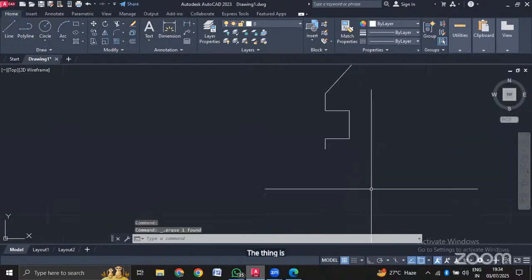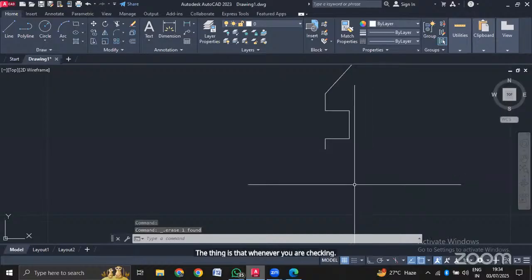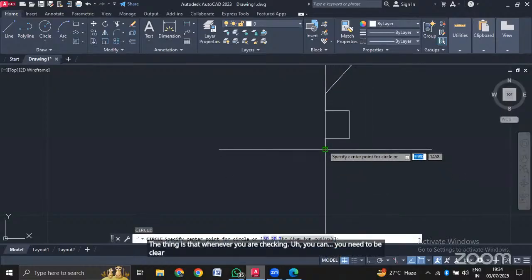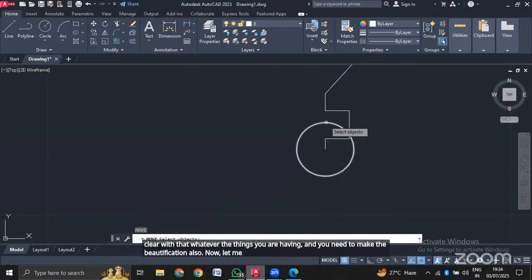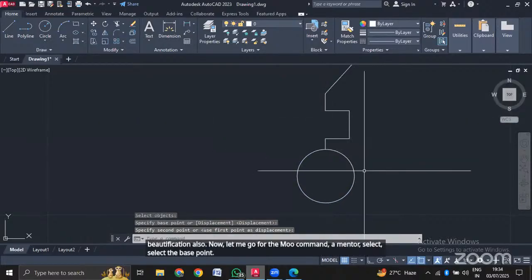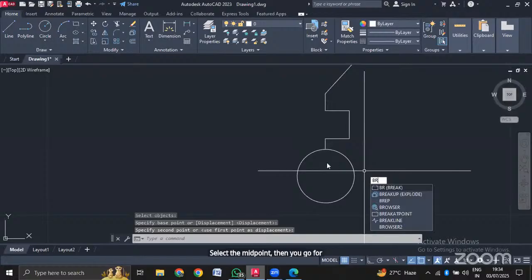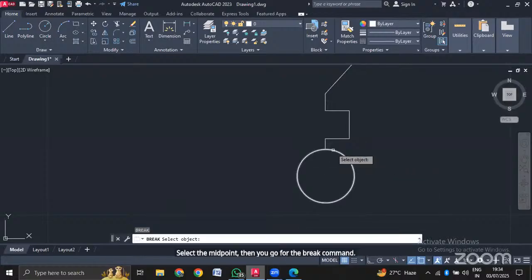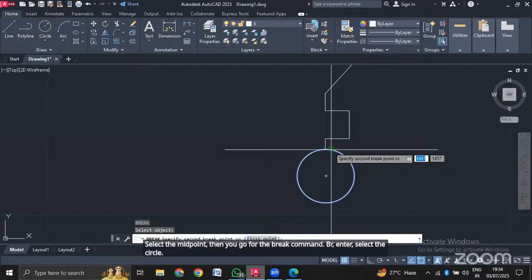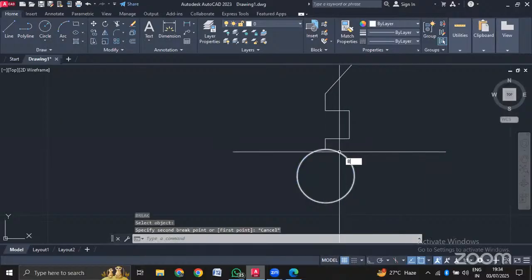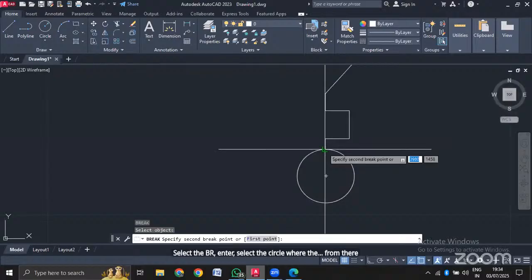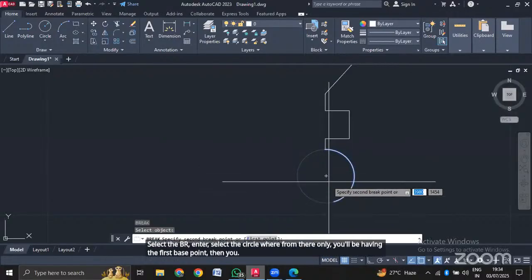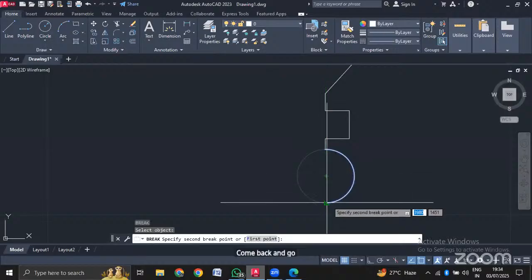Whenever you are checking, you need to be clear about whatever you are having, and you need to do the beautification also. Now let me go for the move command: M, enter, select the base point, select the midpoint. Then go for the break command: BR, enter, select the circle, where the first base point will be. Then you come back and trim it until the middle.